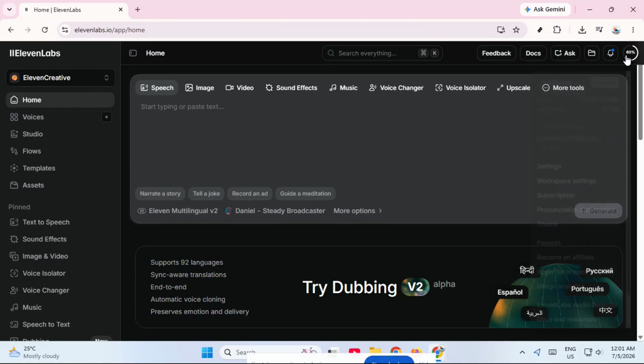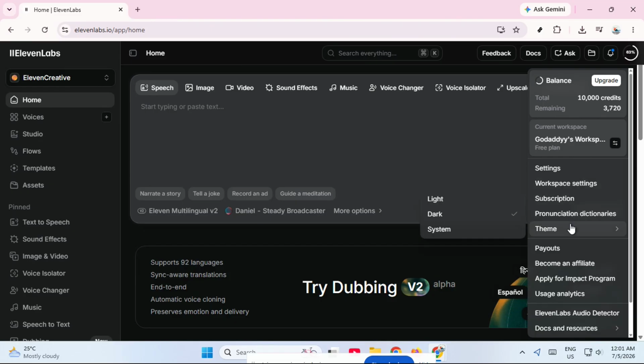After the menu appears, look for the theme option. ElevenLabs usually keeps appearance settings inside this menu, so you don't need to search through multiple pages. Click on theme to open the display options. In most cases, you'll see theme choices such as dark and light, depending on your current setting.